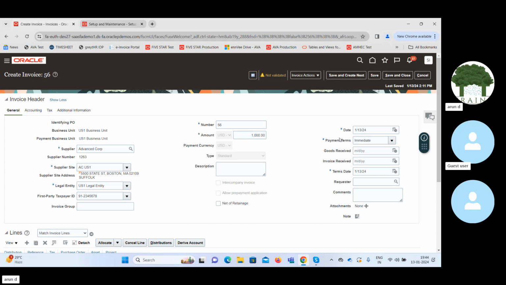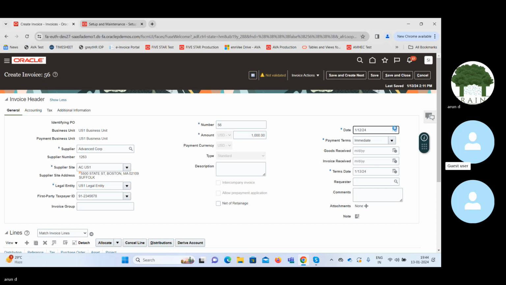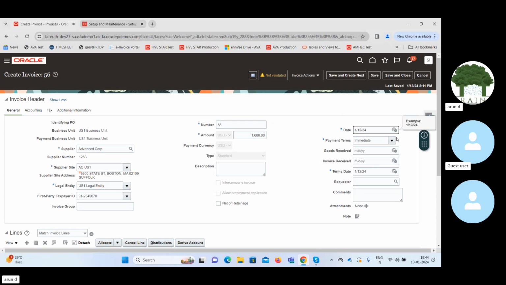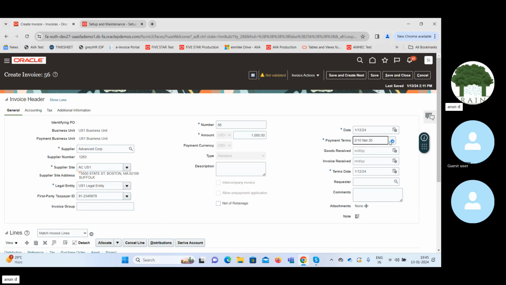Where do I see the date? It says immediate. If I choose something like month end, it will get populated at the header level. So if I change the payment terms instead of immediate, let's say I select end of month, okay, end of the month.